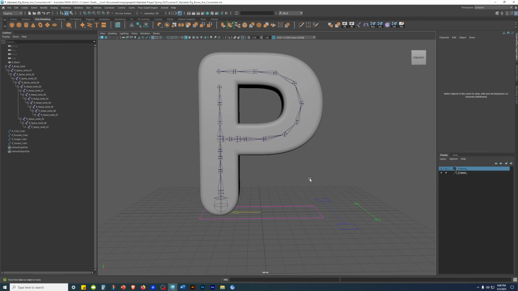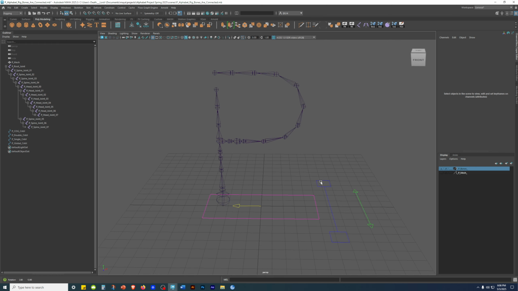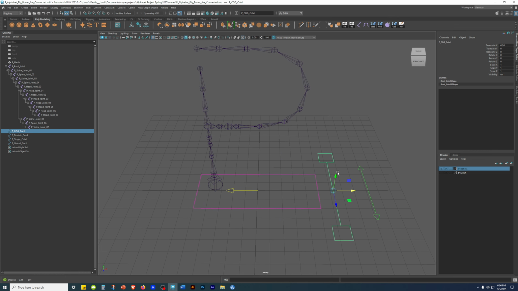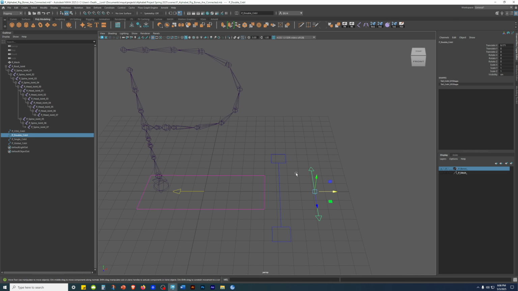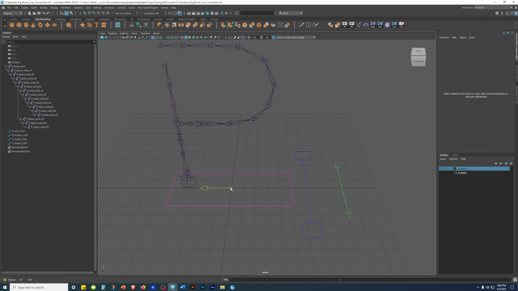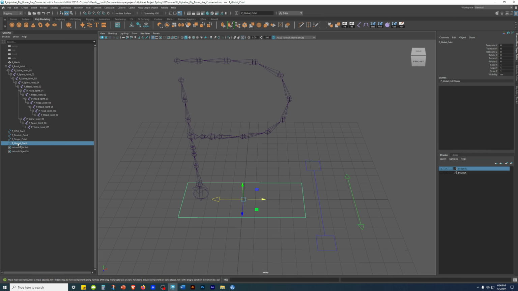Okay, I'm gonna hide the mesh for now. The reason why I use different controllers is it just visually helps to differentiate different controllers from each other. Also, hence the color is different. I'm going to hide the global controller for now, pressing H.